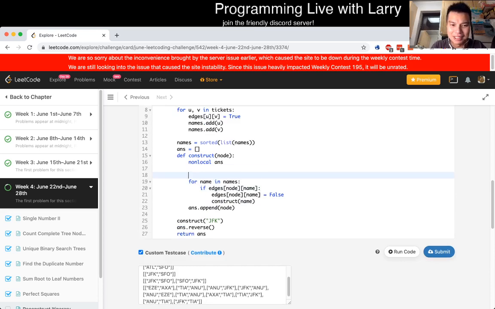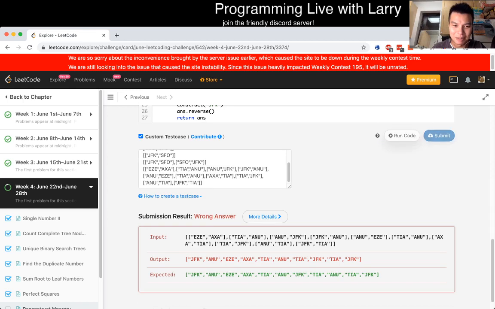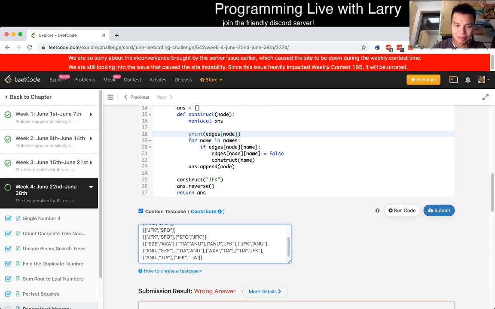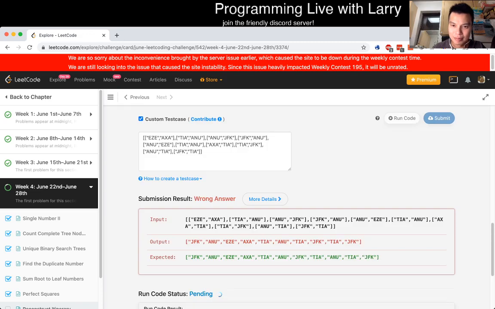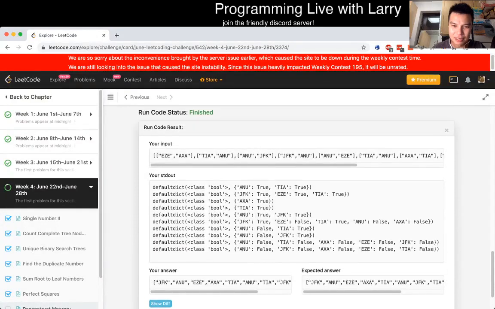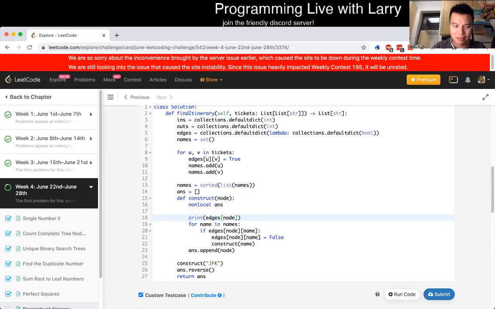Debugging is always the most expensive thing. Well, don't print out everything. I hope it's just something silly. Okay, so JFK goes to a new and tier, text tier. I guess I should print that out too. Sad face.